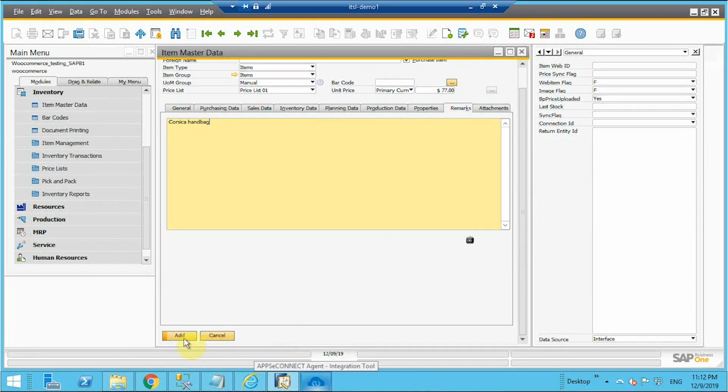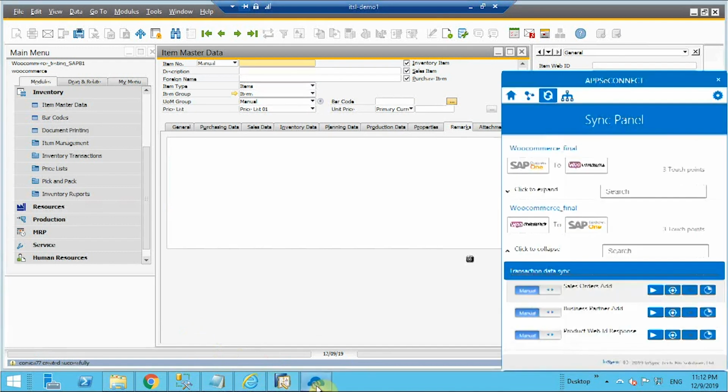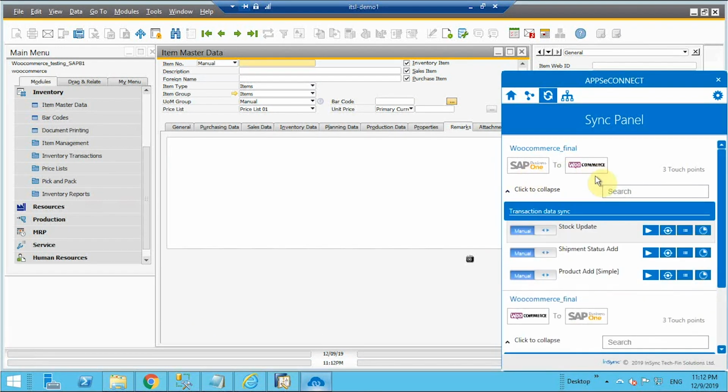Once the item has been created, I will sync it back from SAP to the WooCommerce end. For that, let's expand the SAP to WooCommerce direction. We'll have an integration point, product add. We are using this to sync the product from SAP to WooCommerce.